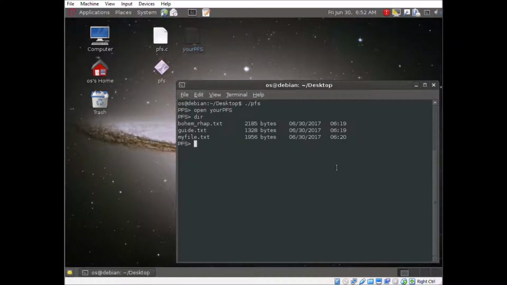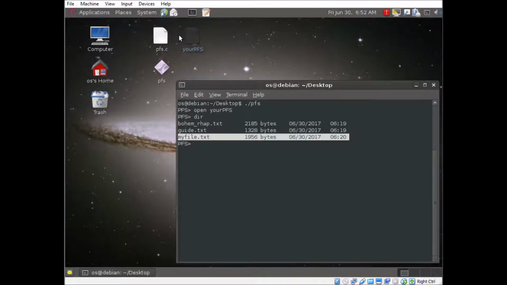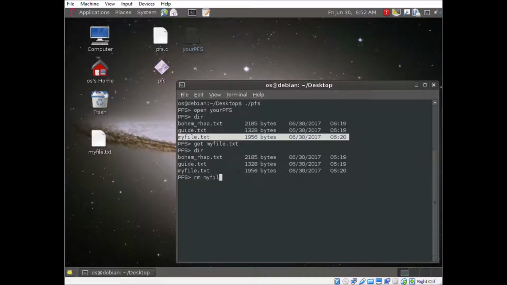So what I'm going to do is extract my file from this PFS onto my desktop. I'm going to open or create a new disk, and I'm going to add that file into it. So let's see how that would work. First I'm going to do get my file.txt. And as you can see, it does not change the directory. Now I'm going to remove that file from the directory, so it's no longer there.